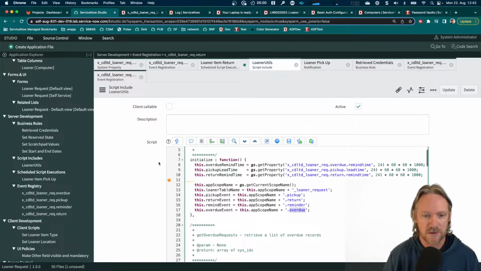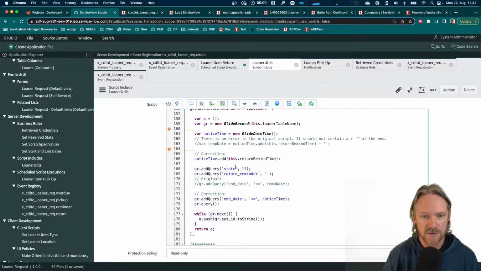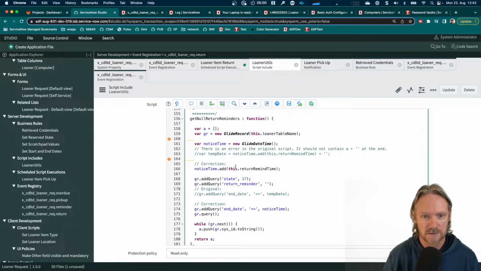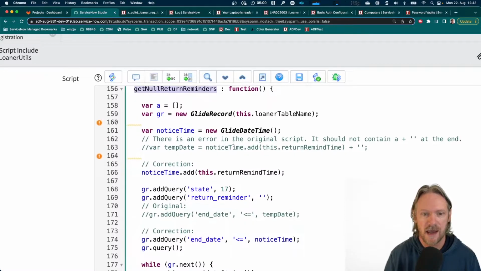So we'll go to our script include. Now those 2 functions are actually all the way down the bottom here. If we go to the first one here, it's called get null return reminders. Now there is a very small error in this script actually. So if you try to just call those functions as they currently exist, they won't work, or the first one will not work. So if you take a closer look here, I've actually commented out the error and added in a correction. So in your script include, you will have this line here to get the temp date variable by calculating the notice time, which is the current time, and adding the return remind time.